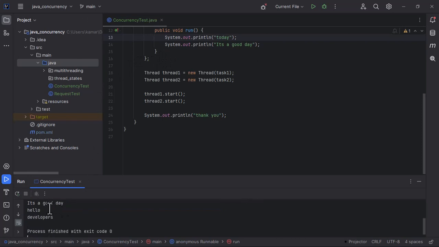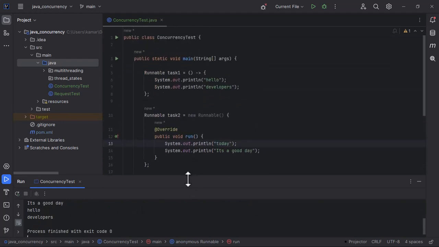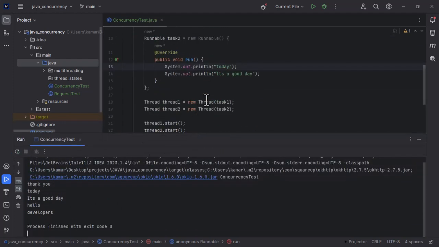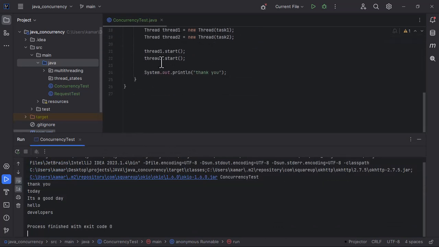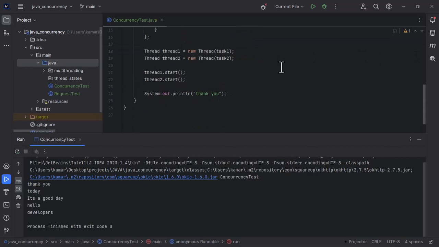Then we have another statement here, "hello developers". So that means the first thread was executed. So you can see it started the main thread of execution, ended it, and then it started going upwards. It executed the second thread and the first thread that we defined. Yeah, good.